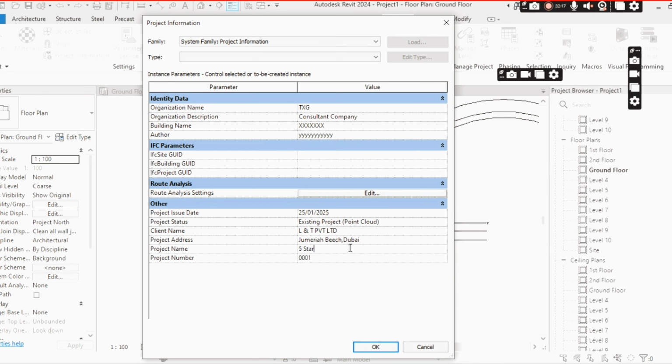Some projects they will tell you, like now it is Dubai, there is some Jumeirah Beach hotel, there is the Burj Khalifa, there is the Burj Al Arab. So whichever type of project you are doing, you just write that name. Okay, so right now I'm working on a hotel project, a 5-star hotel project. So you have to write the 5-star hotel project name.